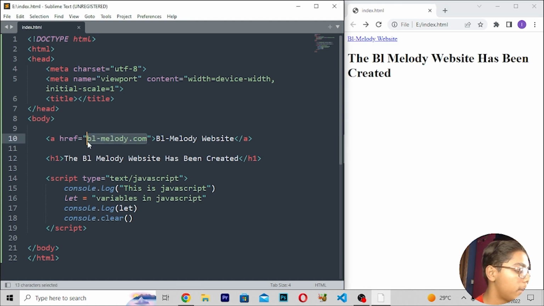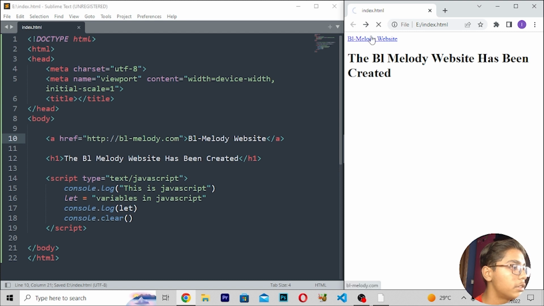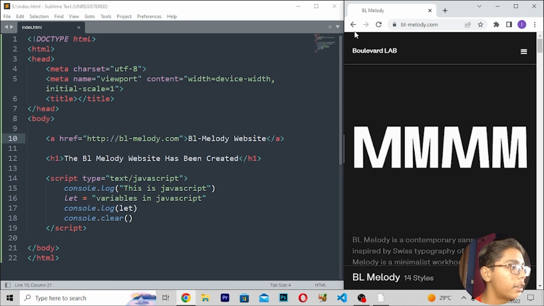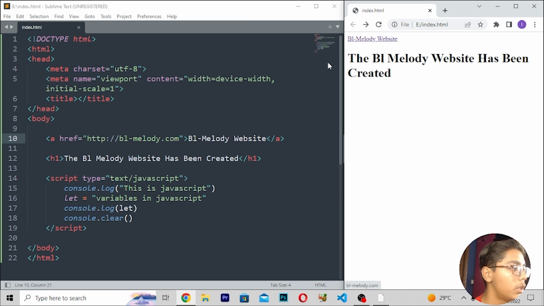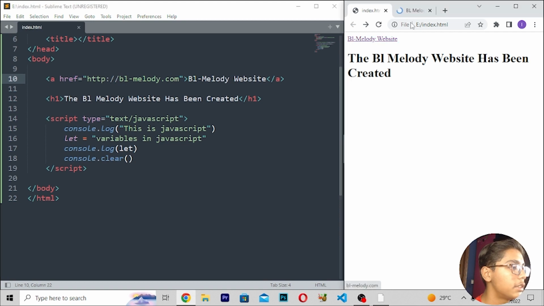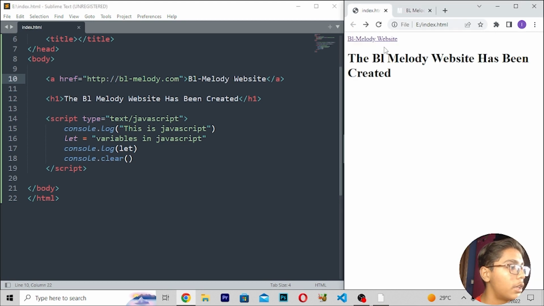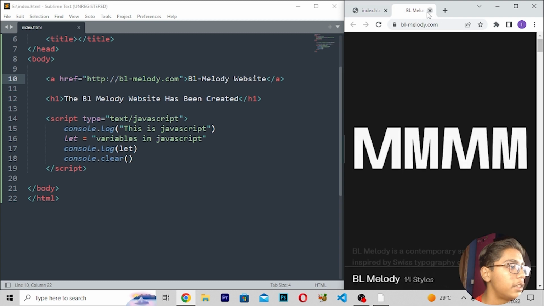So here I will be writing http, then here you have to write //, save this, then reload, and then when you press this, it will be redirecting you to the Melody. Now we have written the perfect link and our file has been created here. Now when you link this, you have to press this tag and you can see our BL Melody project is built, because now when I press this button, it is redirecting me to my BL Melody website. So press this again, you can see it is redirected.